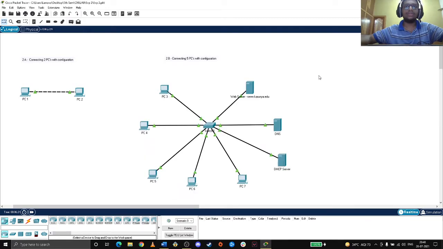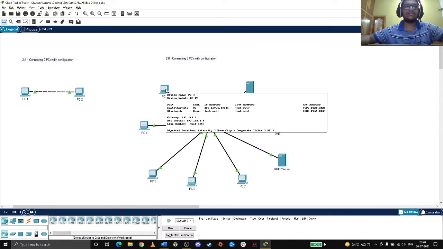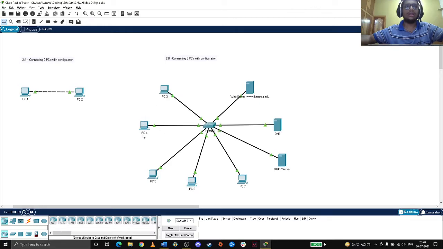So what happens when I create PCs which are connected to it, it will automatically assign IP addresses starting with last value 10, then 11, 12, 13, 14. Basically there are only 5 PCs, so addresses from 10 to 14 will be assigned.